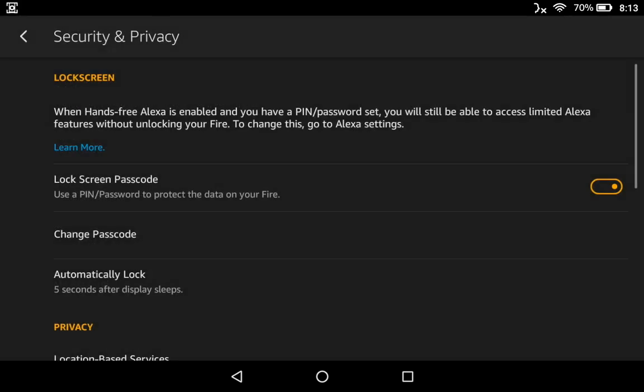Security and privacy. If you are a privacy nut, you want to pay attention here. Lock screen. When hands-free Alexa is enabled, you have a PIN password set. You will still be able to access limited Alexa stuff. This is all the heavy, deep tweaks on how you want Alexa to be able to work, but still have your security set up.